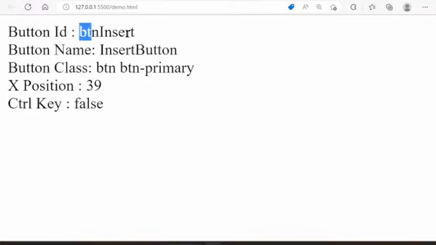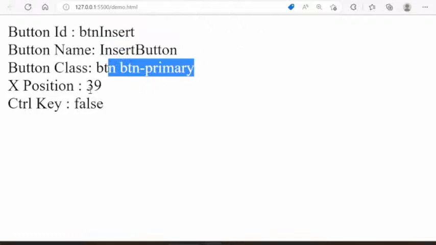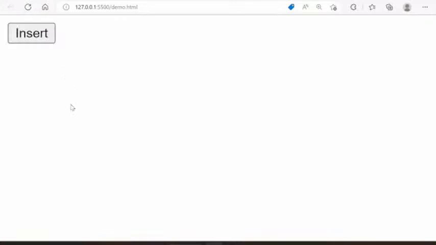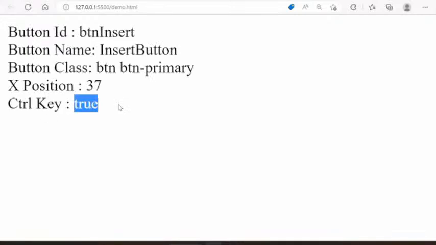Button ID is this, button name is this, button class is this, button position X is this. I haven't used a control key. That means you clicked the button without the control key. So I will use one more here. I will press the control key and click that insert. Then it will show this: you used a control key.